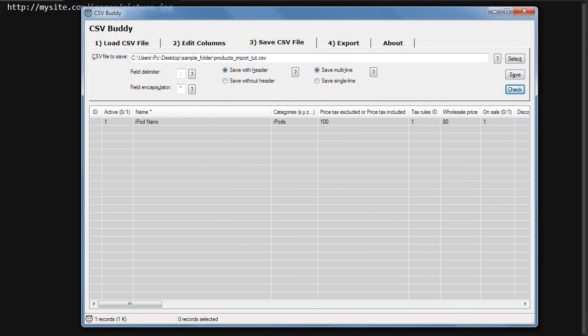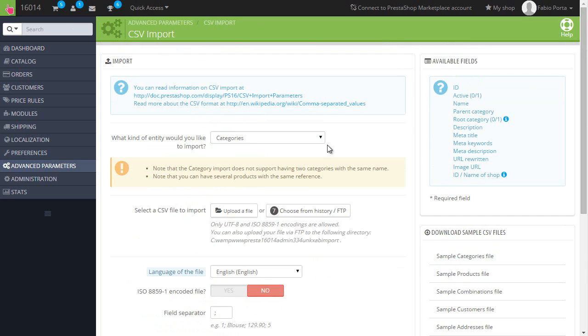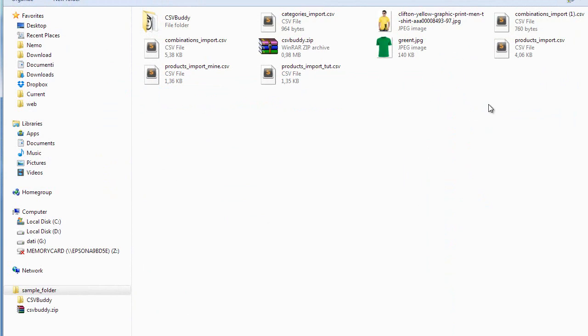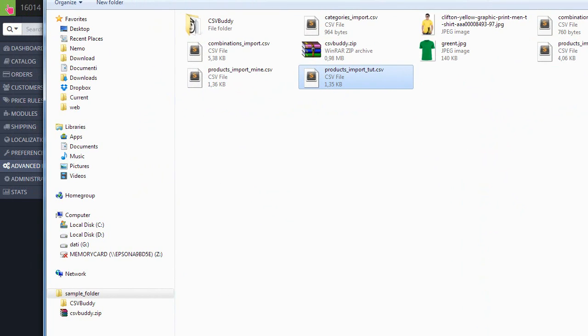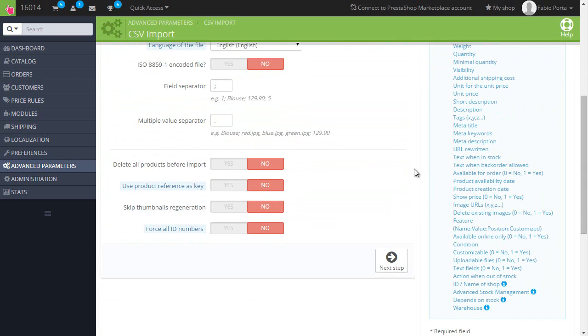Then let's go back to our Prestashop here. So first off, we need to select products above as entity. So products. Then let's upload our file here. So it was import tut, and I need to move this window out of the way. All right. Okay, so it was instant since I'm on my local host. And lastly, let's scroll down a bit. Let's have a look at the options we skipped before.